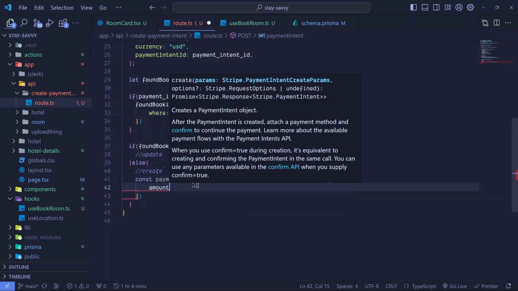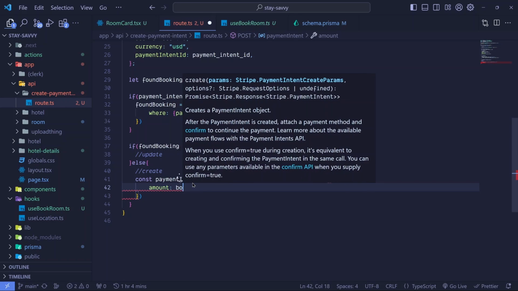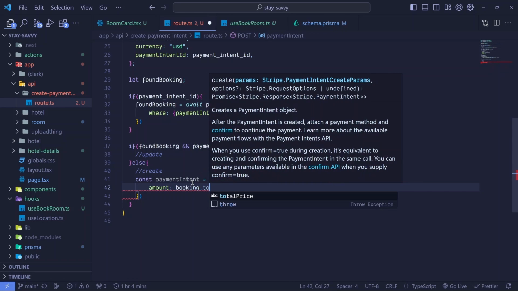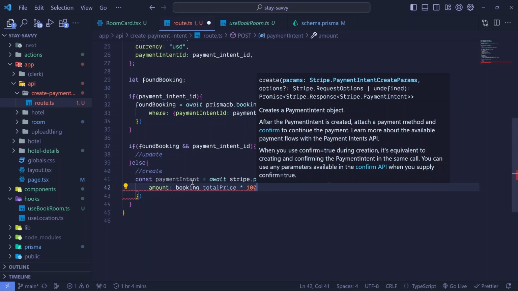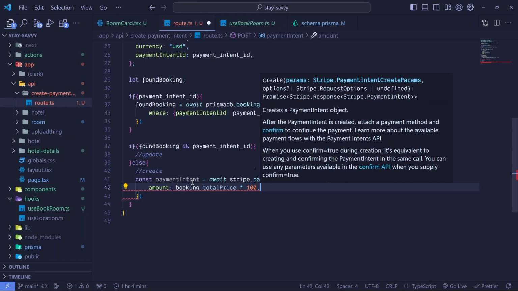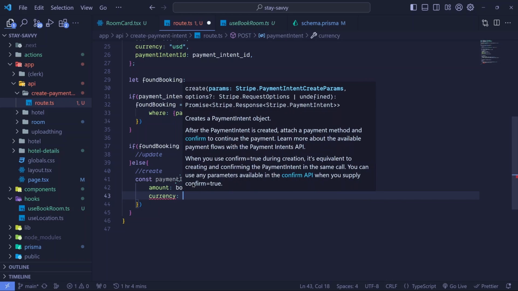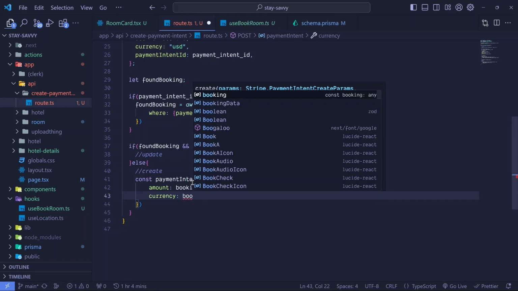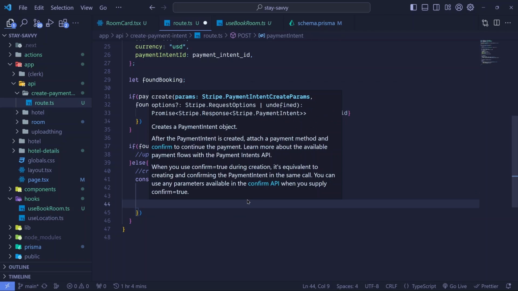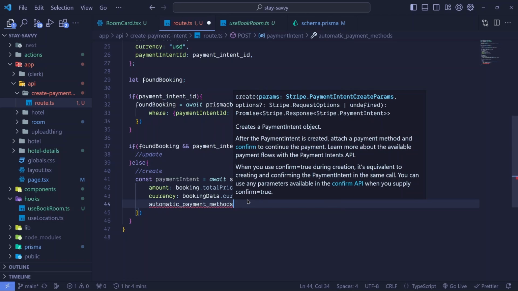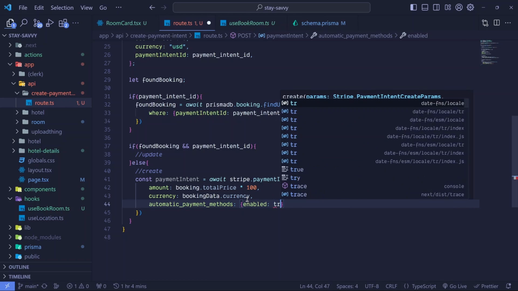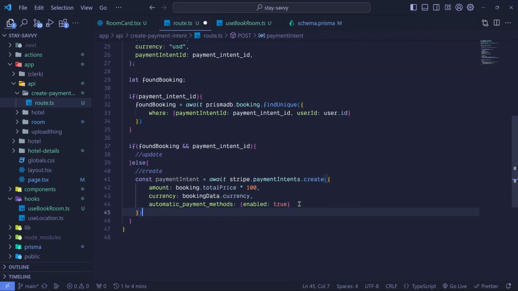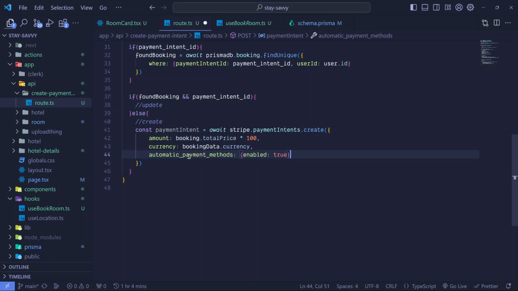Right here we will specify the amount that we want to pay, and that will be our booking data dot total price, and we will be multiplying these by 100 because Stripe stores the value in cents. So we multiply by 100, we say comma, we will say the currency here is our booking data dot currency. I'll say automatic payment methods will say enabled to be true. So this will give us some payment methods which we can use. So we create that payment intent.